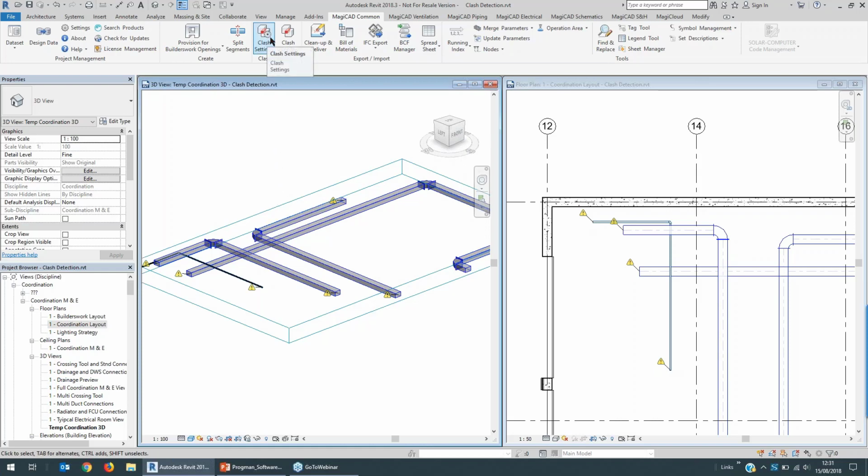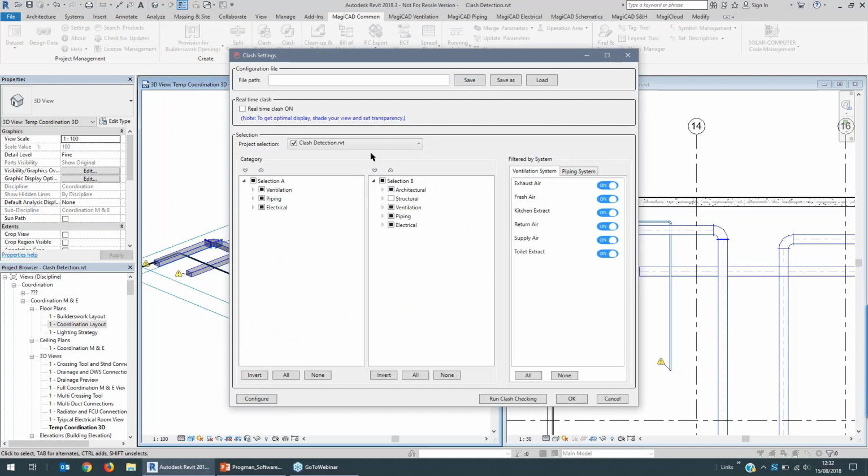If I go into clash settings here, if you observe, it's in the MagiCAD common tab, the clash detection feature. A window pops up, and you have an option to turn on real-time clash detection, so you can do that straight from here. The idea is that you can turn it on and off very easily. So if you want to have this detection shown when you're modeling for a certain period and not shown again, then it's no problem. You just turn it on and off as you see fit in here.